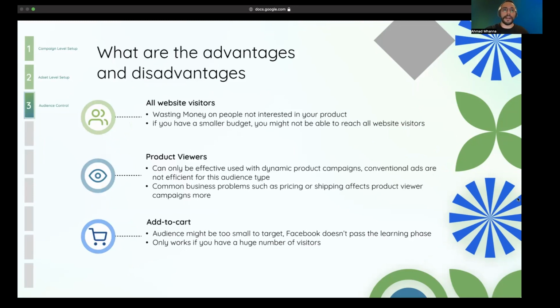And especially if you have a smaller budget, you could just not reach everyone. Like not reach all of the people in your campaign. So your frequency could be sub 1.